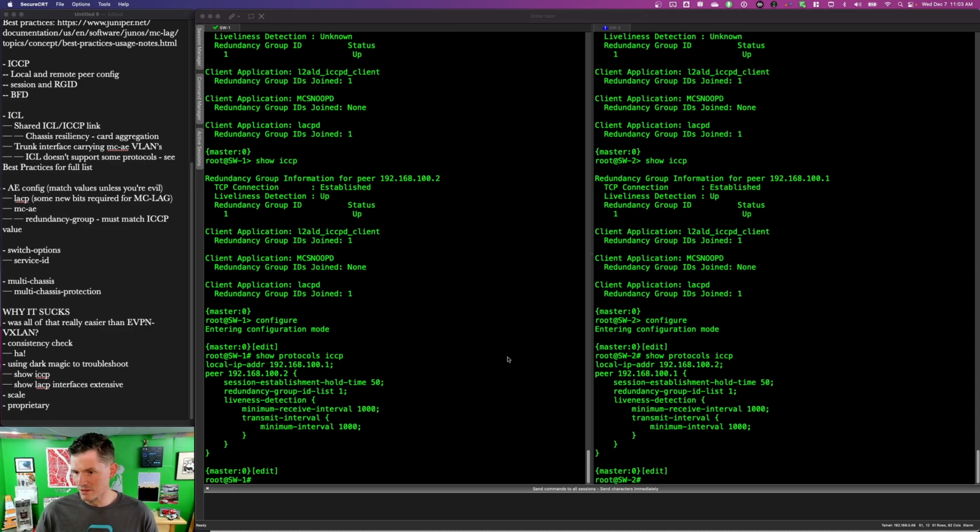We have session establishment hold time for the ICCP link itself. This redundancy group ID does need to match a value within the interface configuration for MC lag, but it can be any integer. For my part, I just make it 1. This concept is similar to cluster redundancy groups. I've never built MC lag, even with 1,000 VLANs or interfaces, where I have multiple redundancy groups. It's always just the same one.